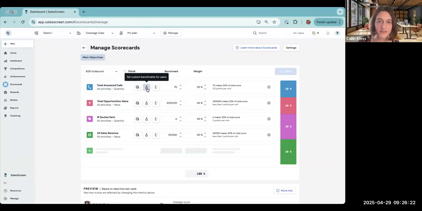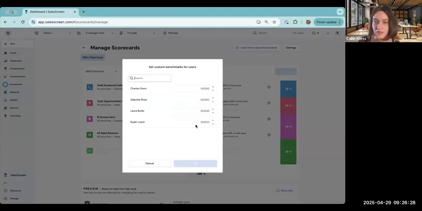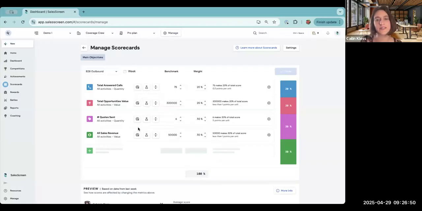But if I have different users on this team and maybe I want to set slightly different goals for them, let's say in sales revenue, I'm not expecting quite as much from Ryder. Ryder's a little bit new. I could go through and make this a 400K. And I could do that for everyone on the team if I wanted to.